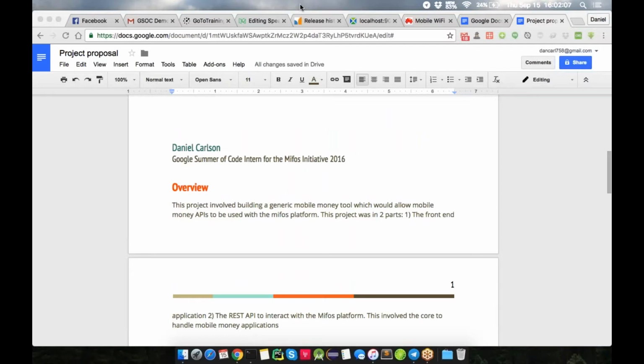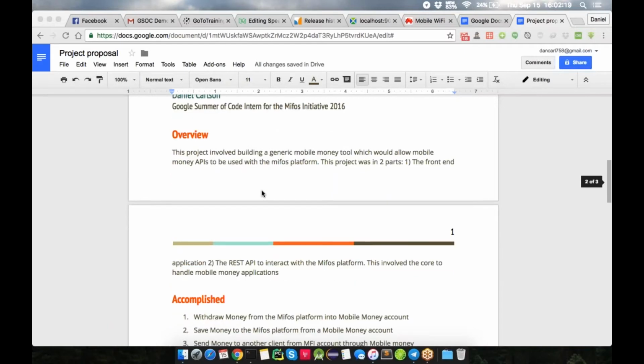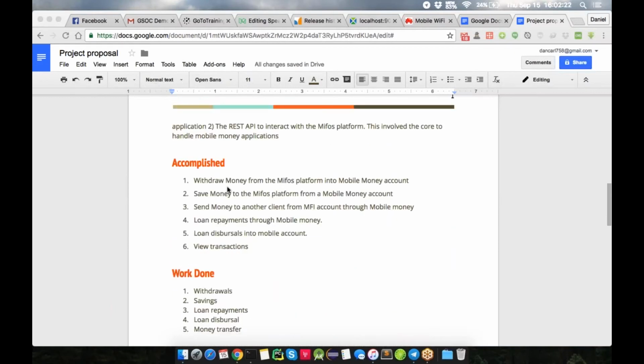The project was in two phases. I built this application from scratch. The project was in two phases: the front-end application and then the REST API, which was used to interact with the Mifos platform and to handle the mobile money transactions. So far, this is what I managed to get working.